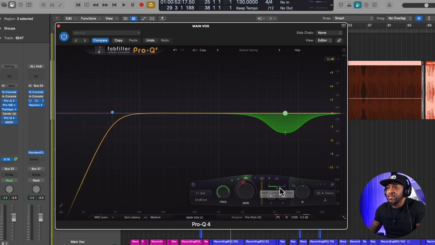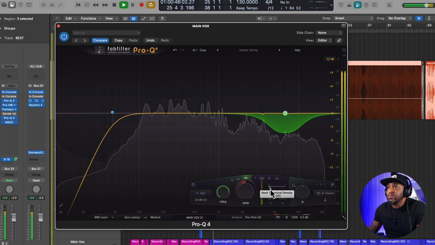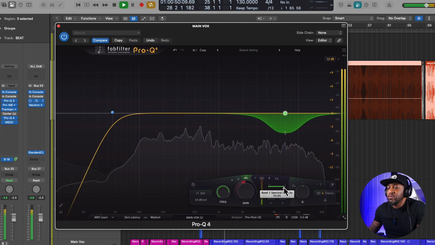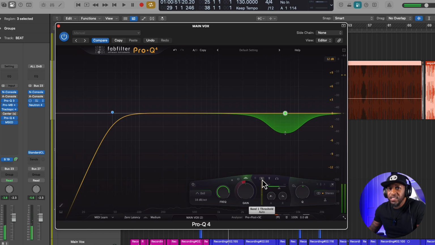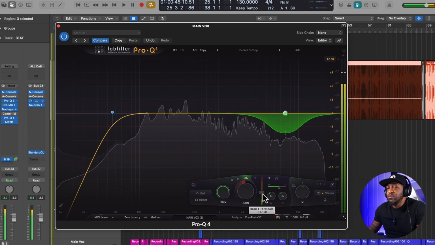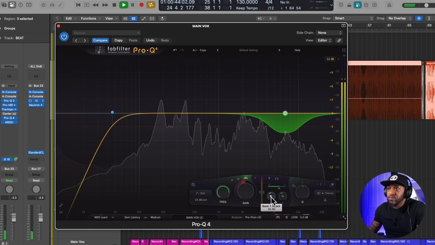What else is cool about this is you can change the depth. So you can have it smooth, you can have it harsh. But not only that, it's on auto right now, but we can change that. We can use the threshold. Yeah, and we've got attack and we've got a release, which gives us a little bit more control.